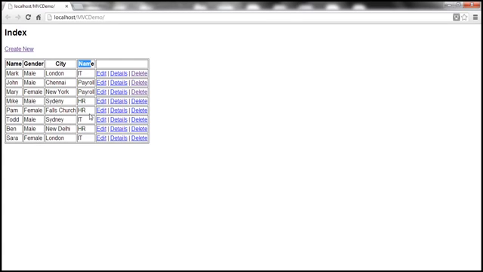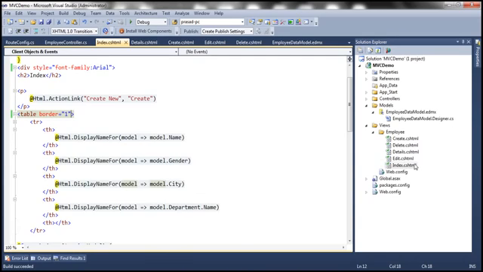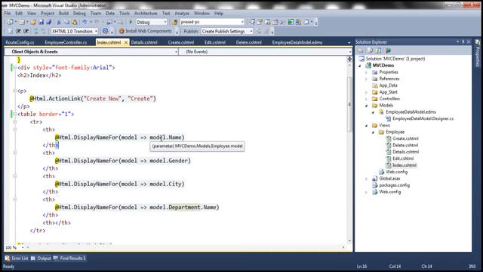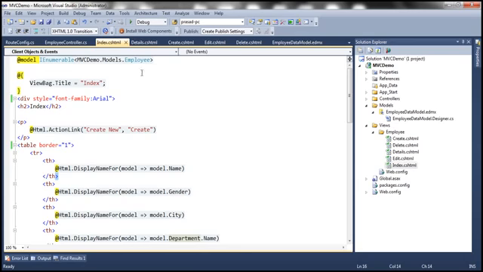First of all, let's understand how these column headers are generated. So let's flip to Visual Studio. So this is the index view, and look at this. This is the piece of code that's rendering the column names. For example, if you look at the employee column header, it's name for the first column. So here we are saying model.name. So what is the model object for this view? If we look at that, it's actually employee object.